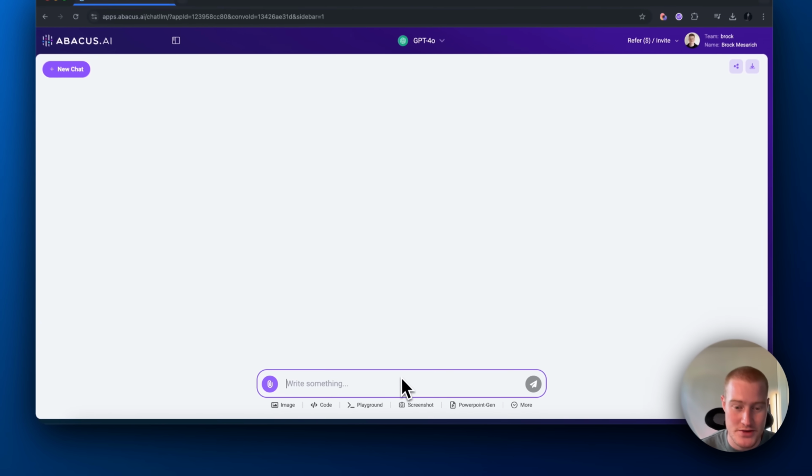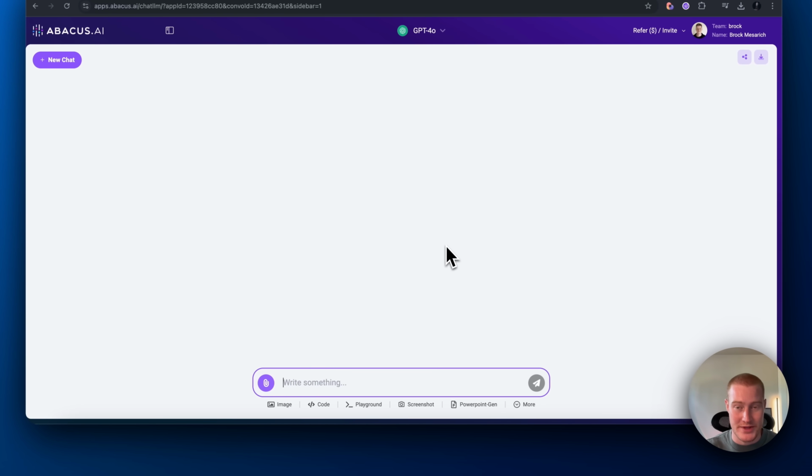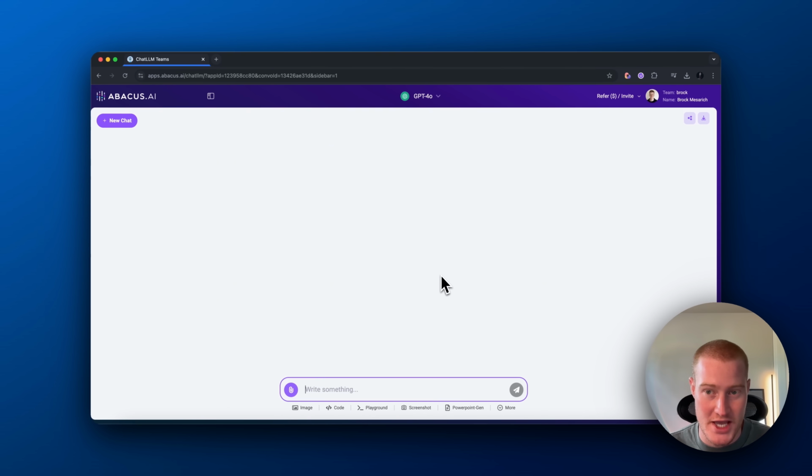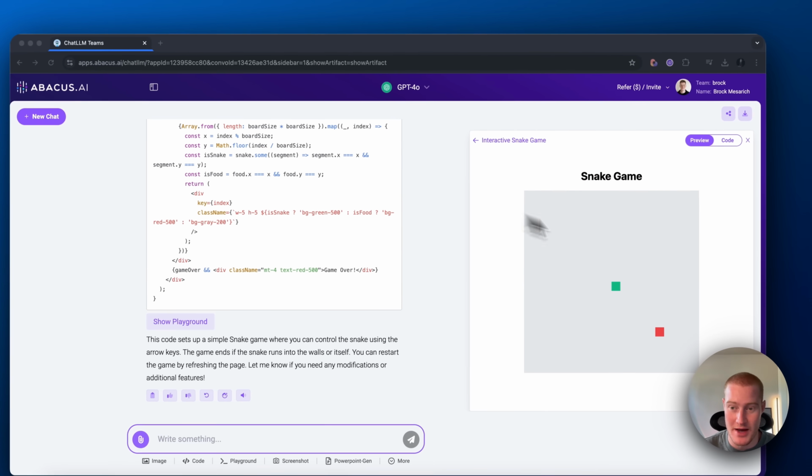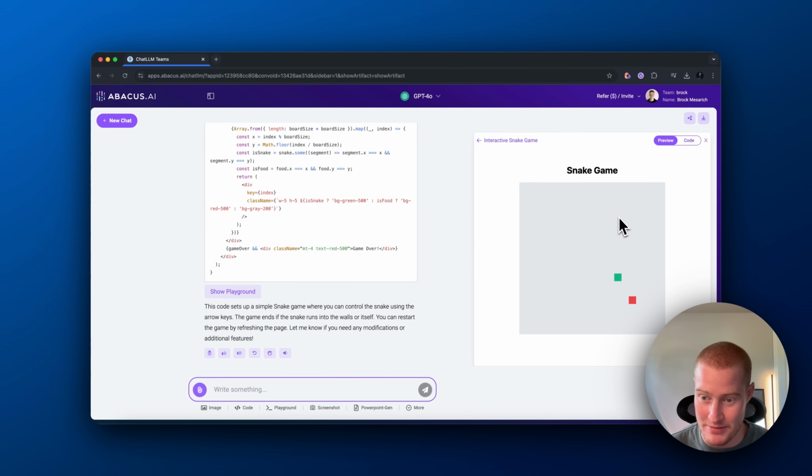Take a look at this. ChatLLM actually allows you to use artifacts, and this makes it extremely easy to write code and build applications with no coding experience using this platform. So I'm just gonna say, build me an interactive snake app in Playground. As you can see, this Playground actually pops up, and we have a snake application here, and that is absolutely awesome. As you can see, I'm now playing with this application, and we can build our own apps using this platform.